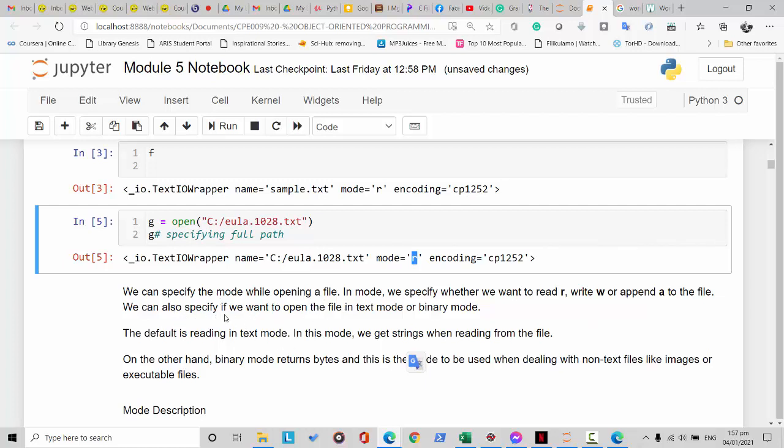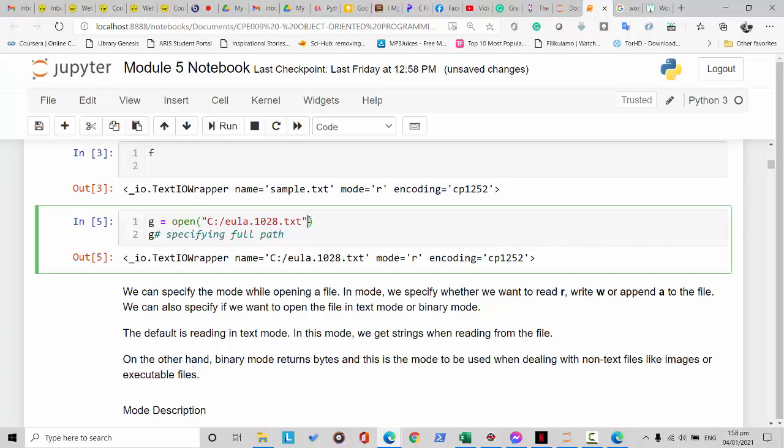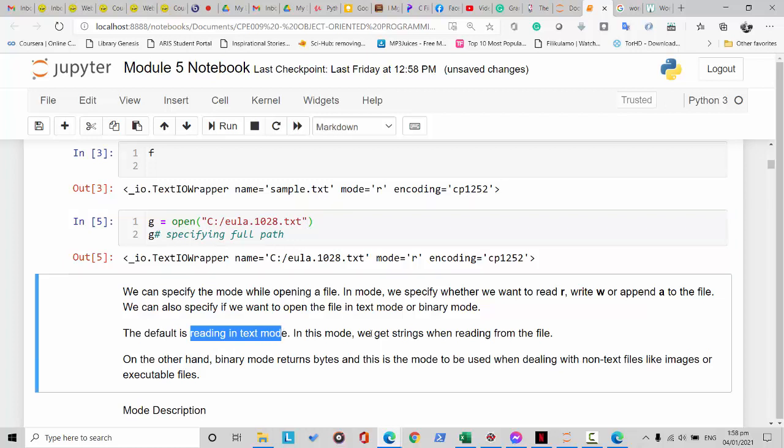We can also specify if we want to open the file in text mode or binary mode. I guess you have already learned this in your C language. The default, if you did not include a mode when opening a file, is reading in text mode. In this mode we get strings when reading from the file. On the other hand, binary mode returns bytes, presented in zeros and ones, and this is the mode to be used when dealing with non-text files like images or executable files.